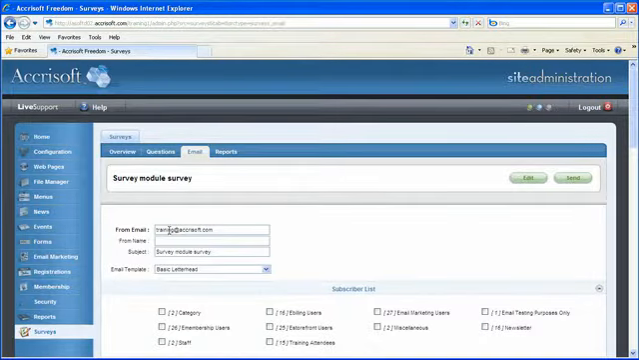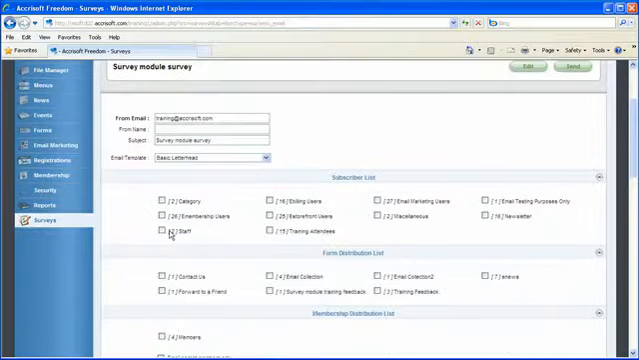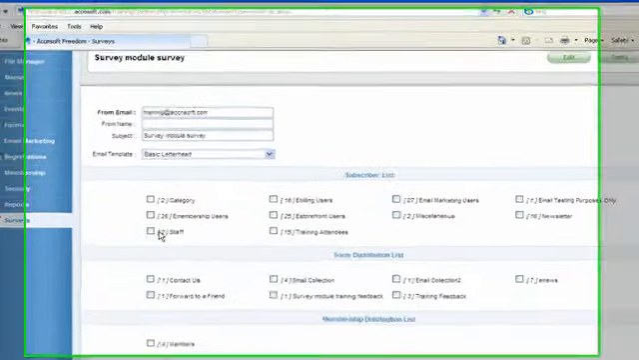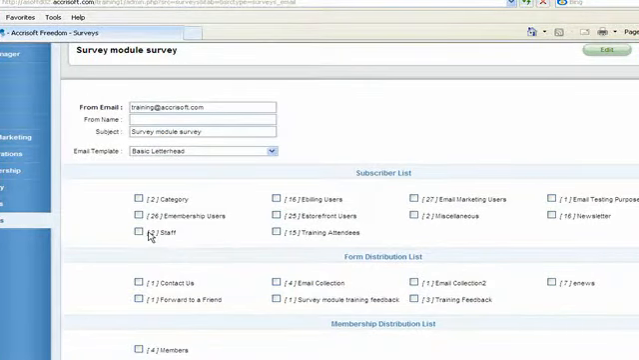first, you'll enter an email address that you want the survey to come from. This can be your personal email address or a general email address. And you can see here that training@acrosoft.com was auto-populated for me, so we'll leave it at that. You can also enter a from name, which is not required. Sometimes from name is displayed instead of email address, sometimes in addition to. We'll go ahead and enter Acrosoft Training Department.